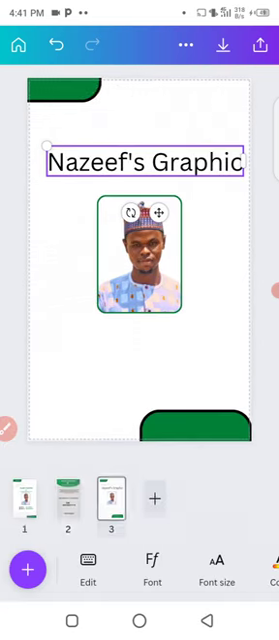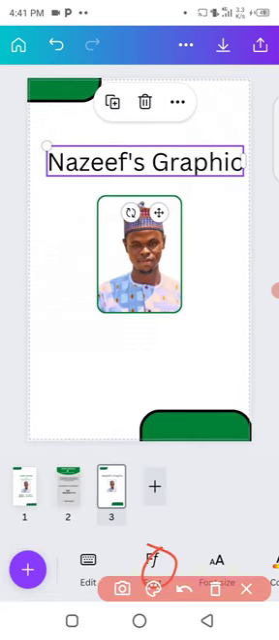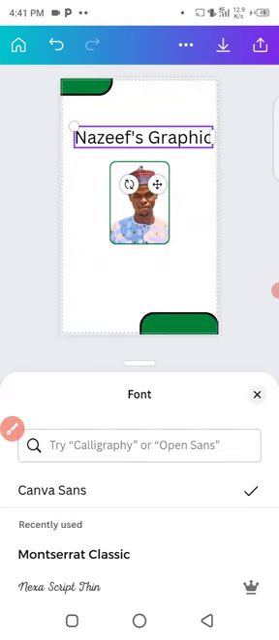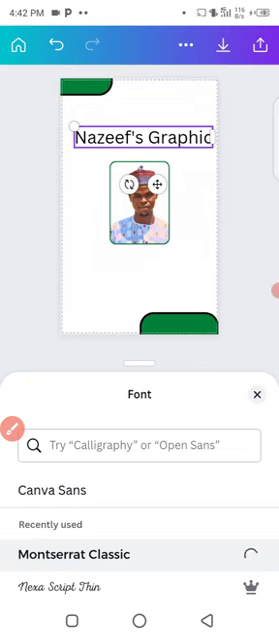Let me go and change the font, any font of my choice. The font that I suggest you guys should use is Montserrat Classic font. I hope you'll be able to see it. So this is the font that I suggest you guys should use.